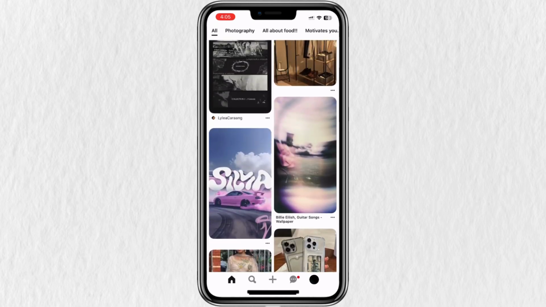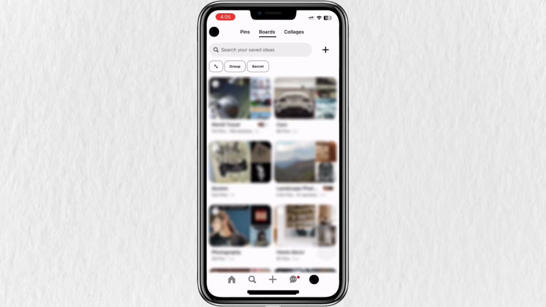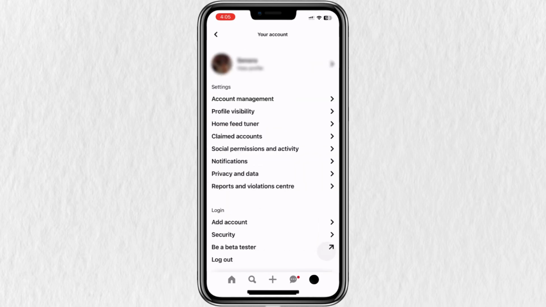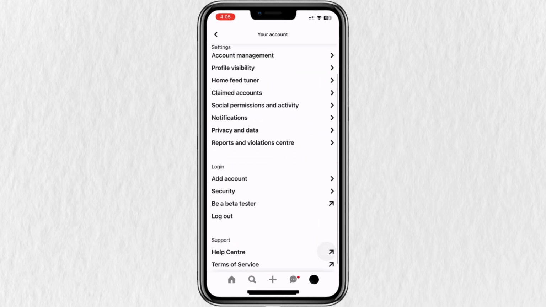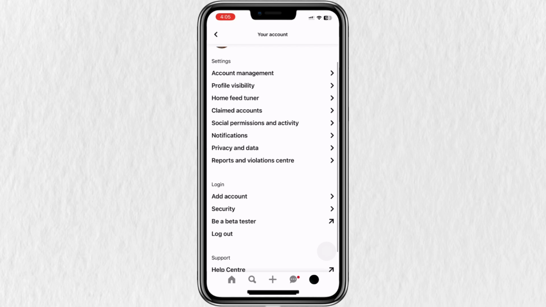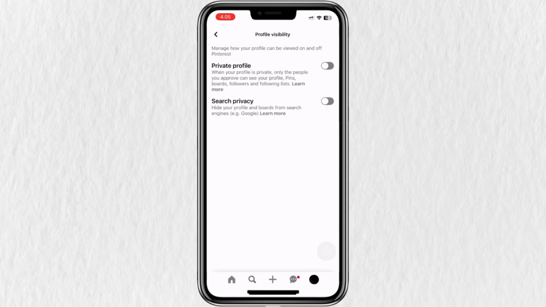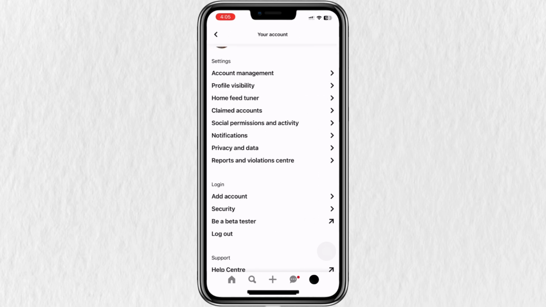Tap on the profile icon in the bottom right corner of the screen. Then, in the top right corner, tap on your profile picture to open your settings. Now, scroll through the settings. You'll see that there's no option inside the Pinterest app to switch between light mode and dark mode. Unlike other apps that allow you to manually control the app's appearance, Pinterest doesn't include that feature within the app settings. To turn on dark mode for Pinterest, you'll need to change the appearance settings on your phone itself.